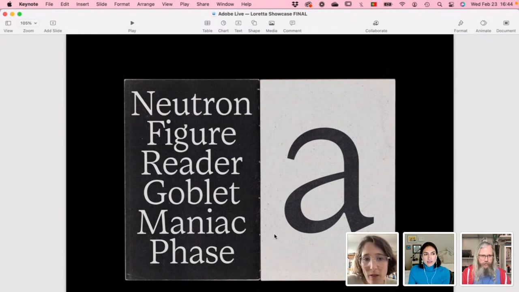Especially for a book would be great. I mean, seeing it in magazines would be great. But everything, I mean, you can even use it on your own text editor.